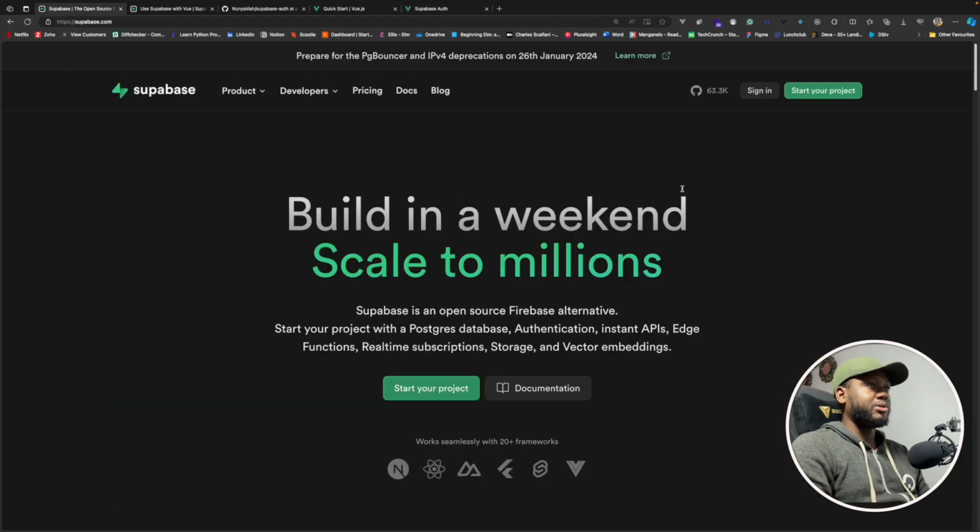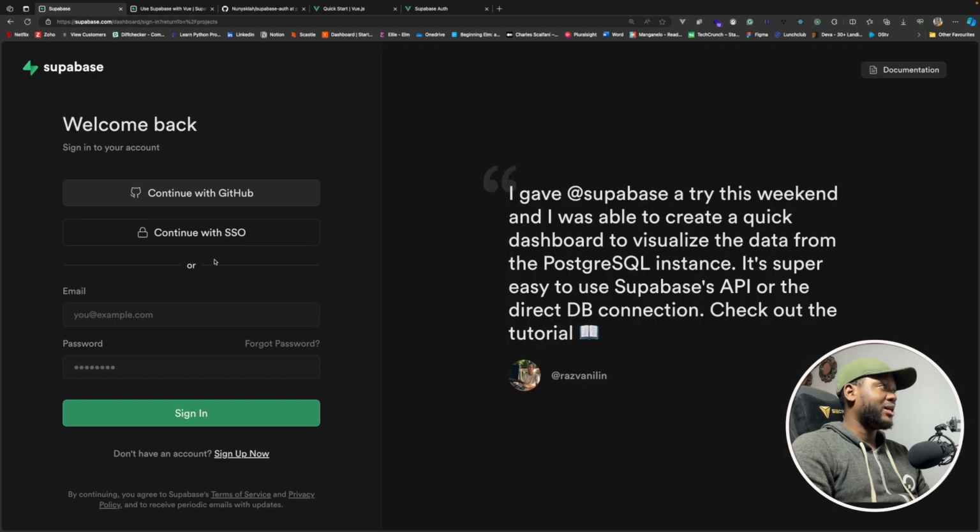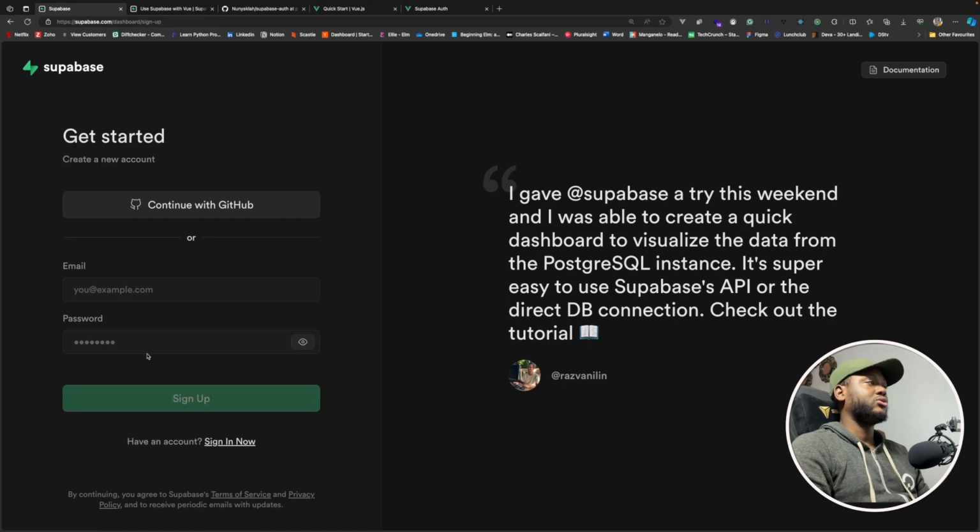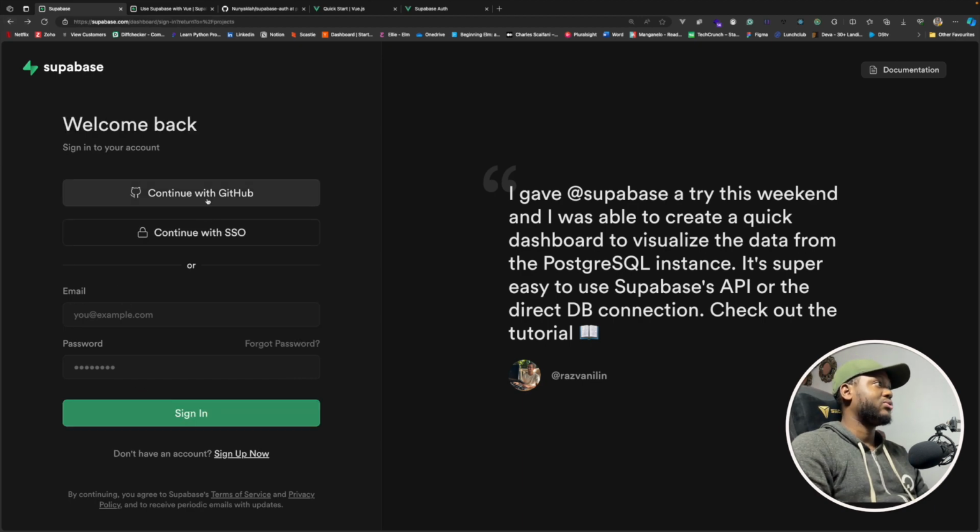Okay, so we are here on the Supabase website. You can click on sign in if you already have an account. If you don't have an account, you have to go to sign up now, and you can choose to use GitHub to sign in. That is what I prefer, or you can use your email and password. So I'm going to go back and click on continue with GitHub to sign in.